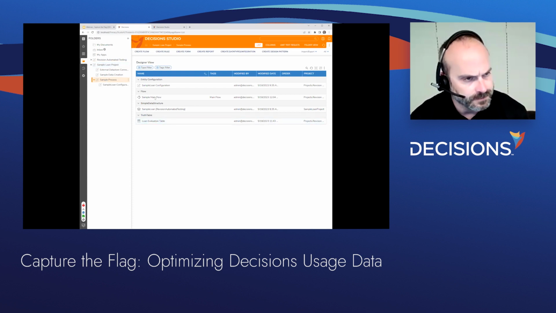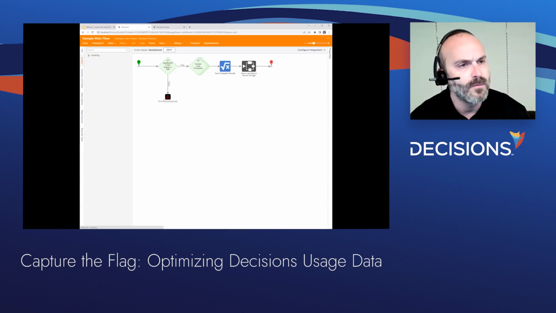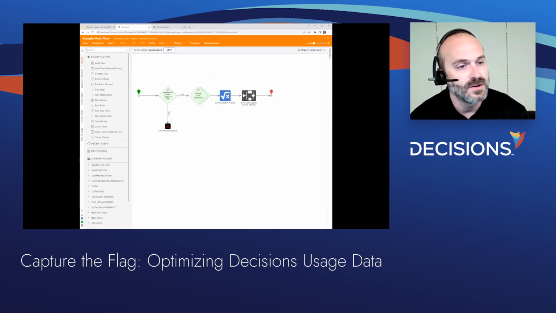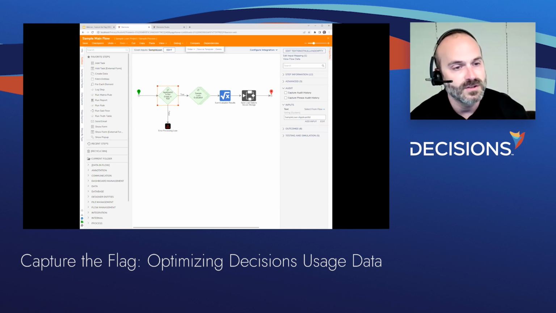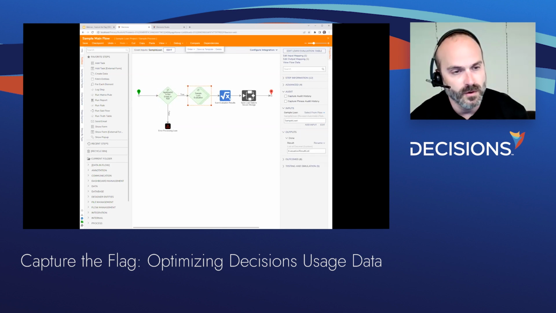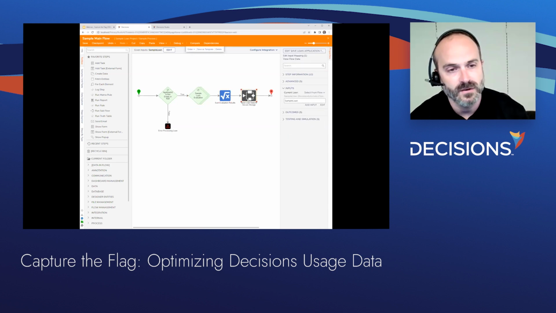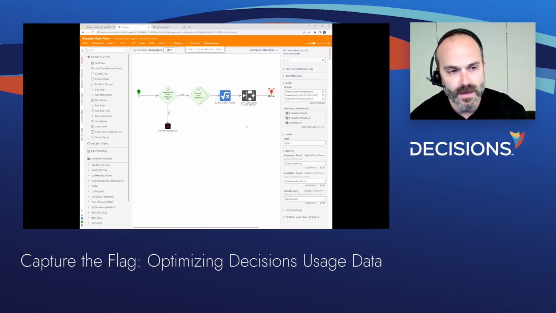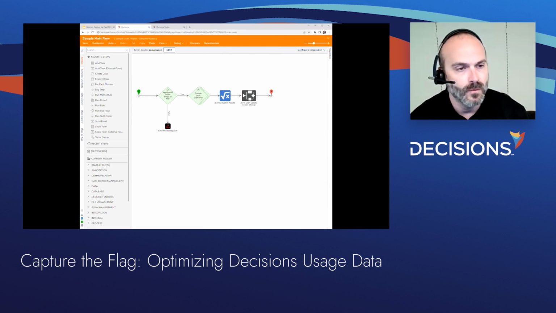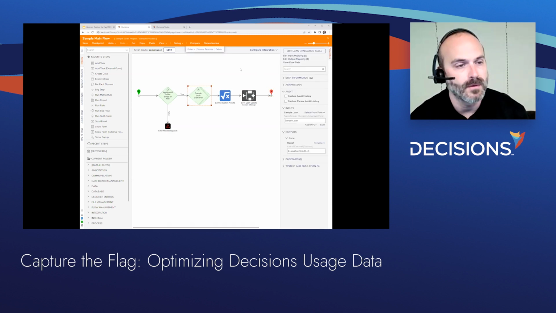There's a single flow here, and sample main flow does a null check to ensure a particular value is not null. It runs a truth table, which we'll go into in a moment here. It sums the results of that truth table, saves to that external data store, and then sends all that data back. So we're doing a very simple scoring operation.